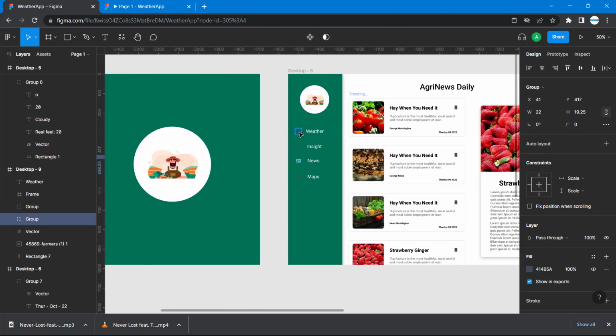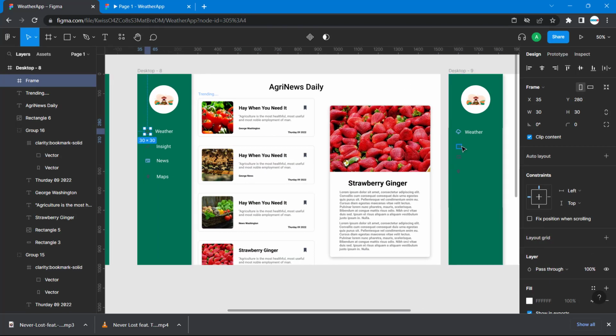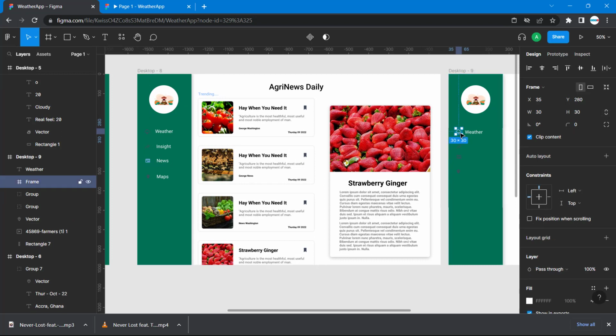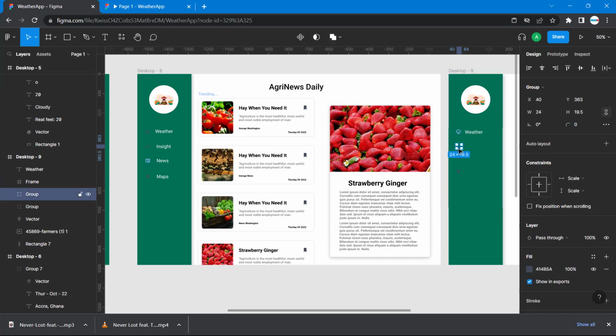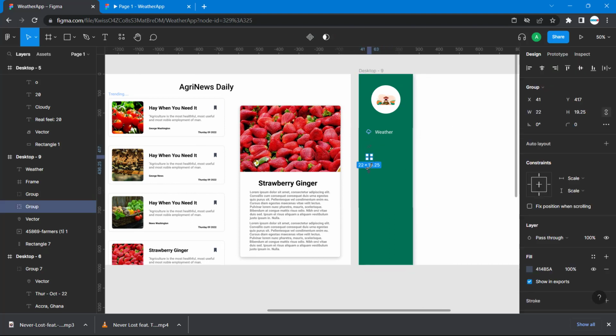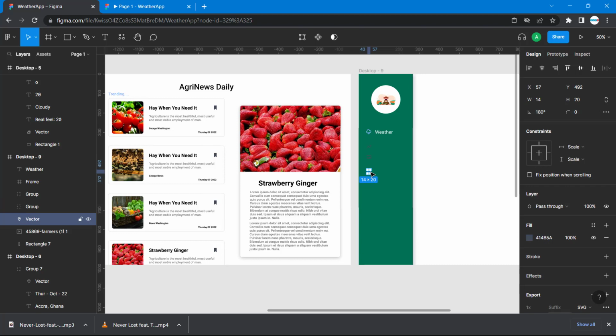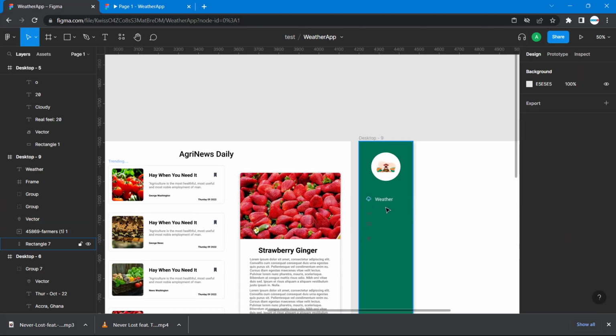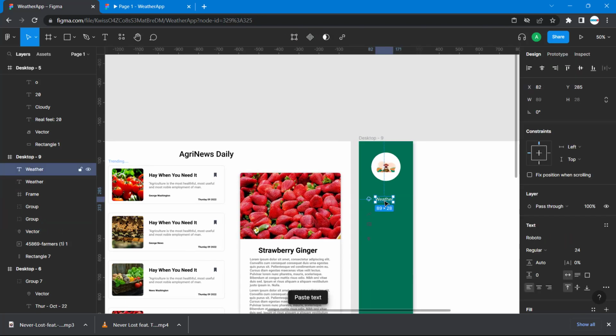Let's see the size. The size is 30. 24. This is what? 30. 24. So I can just Control C, Control V this, bring it down, and change it to Insights. So Insights. Okay, so I'm going to pause and then just type it for the rest.